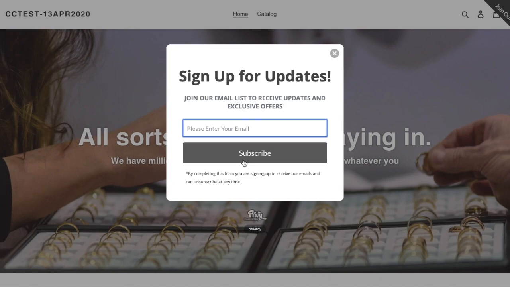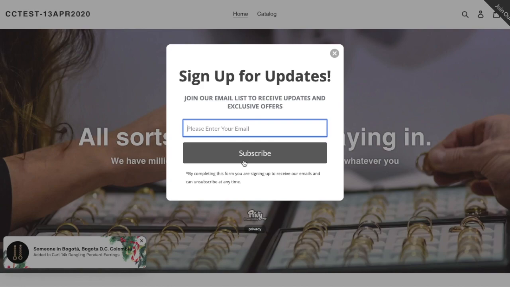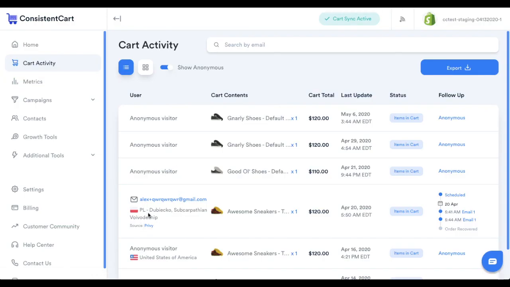When a user subscribes, entering their email address, it's recorded and recovered on our site. As you can see, the source of this contact is Privy. We have made it really easy for you with automatic integrations. The activity is recorded and automatically set up for you.